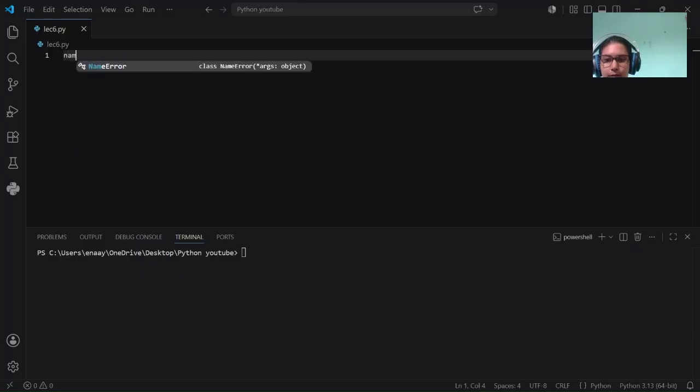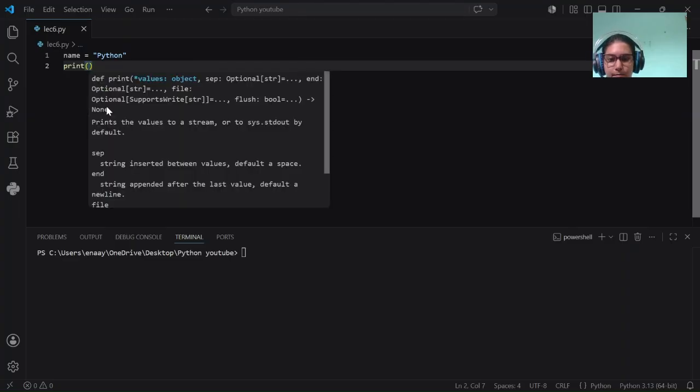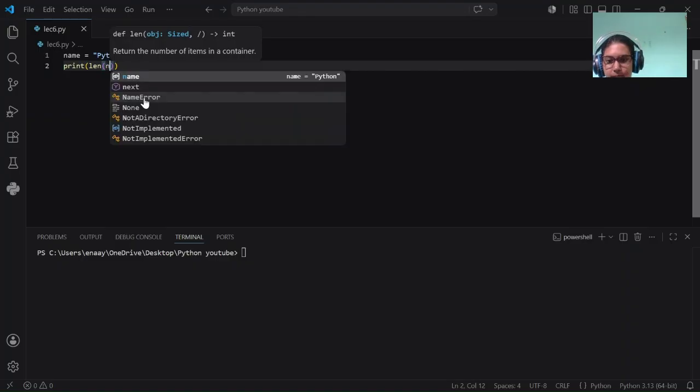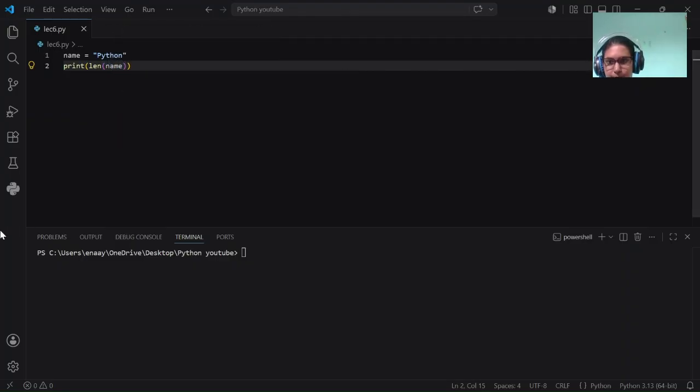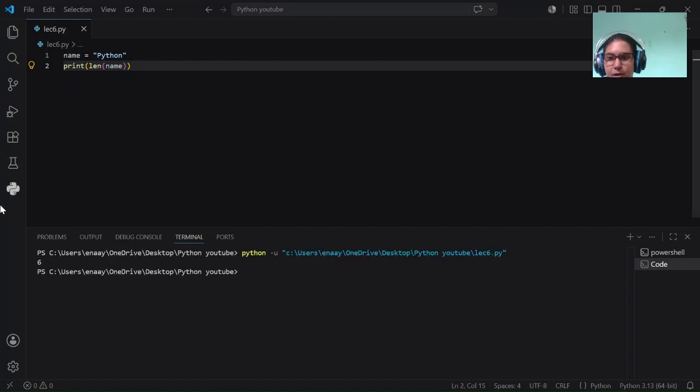We'll write name is equal to Python, and we print length of the variable name. Okay, what will the output be? 6, because there are 6 letters in the word Python.